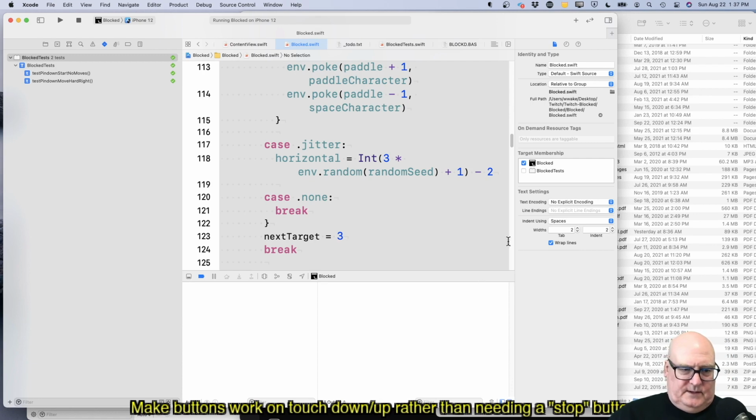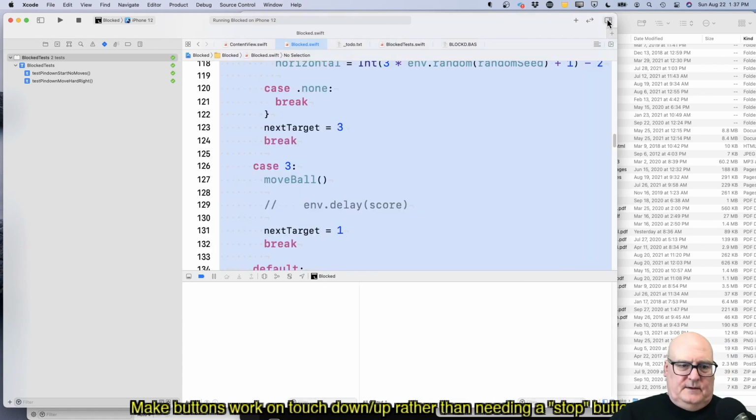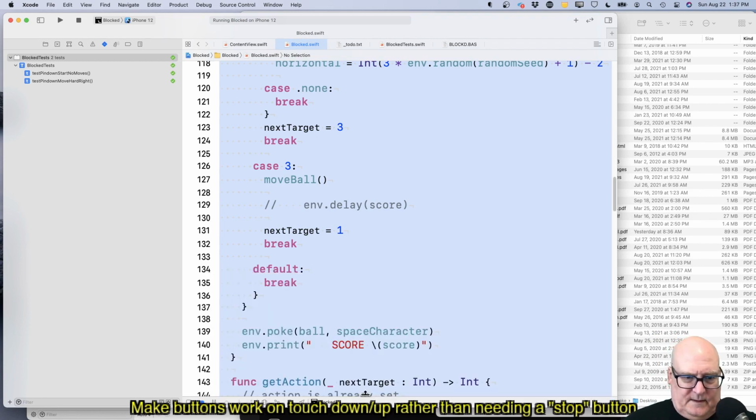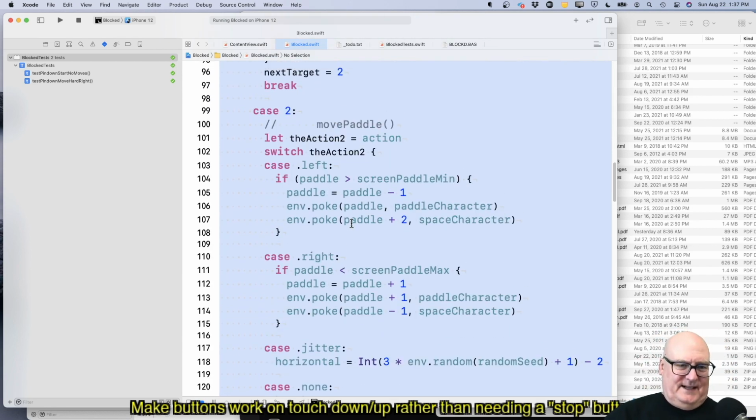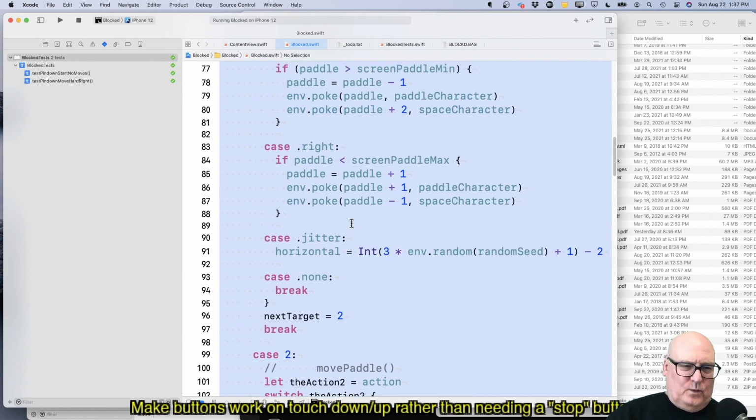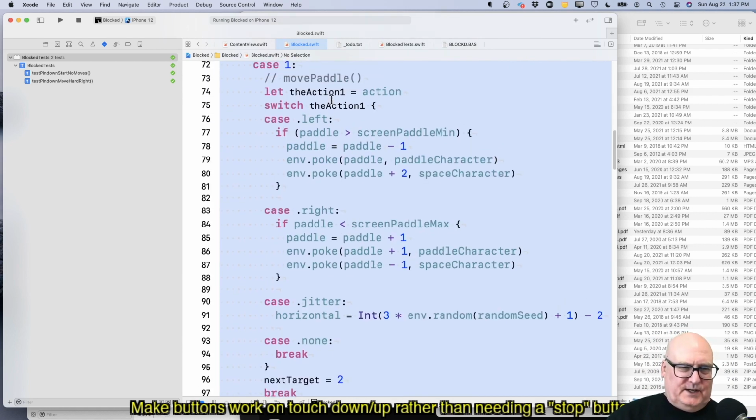I don't really want any of this. Can I double click? No, that's IntelliJ. Okay, do it that way. All right. What my goal is now is I want to switch.